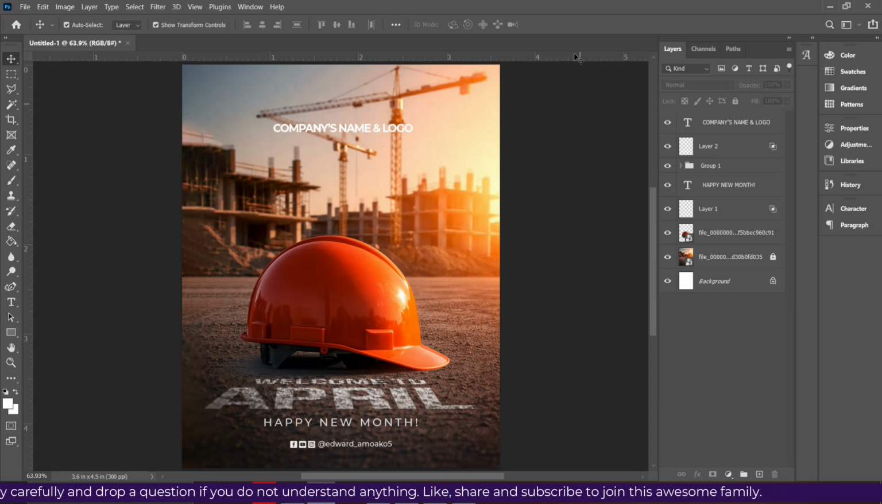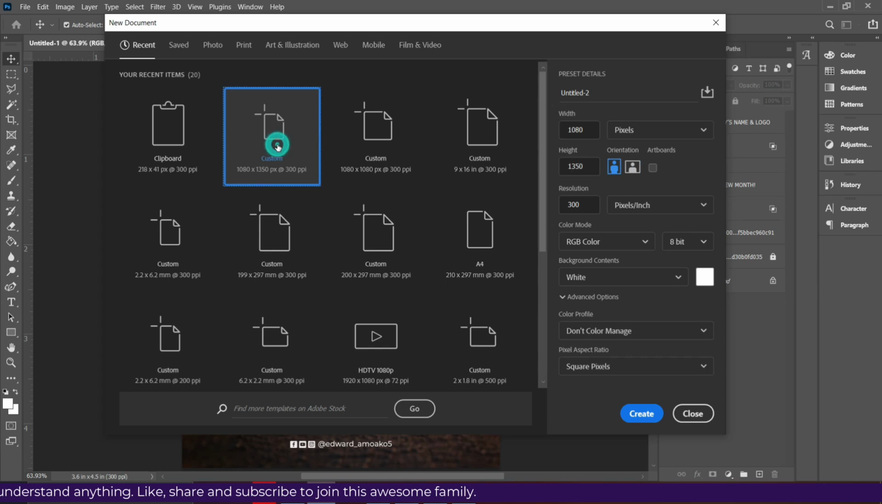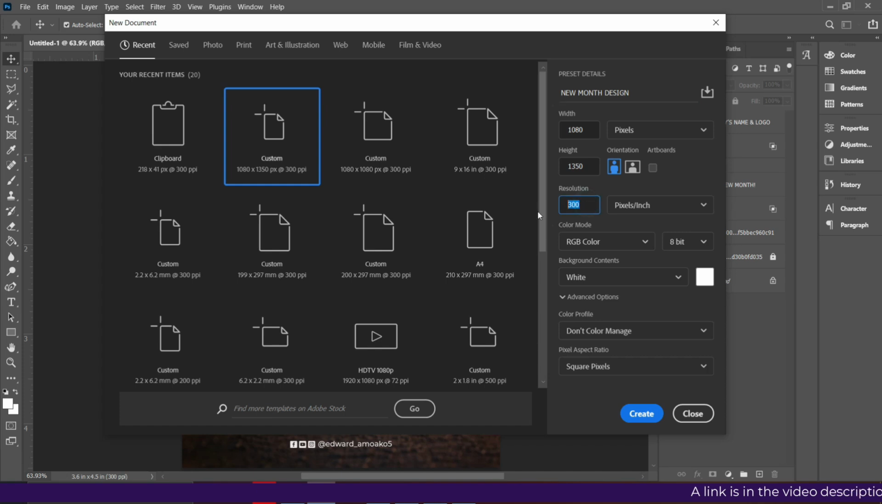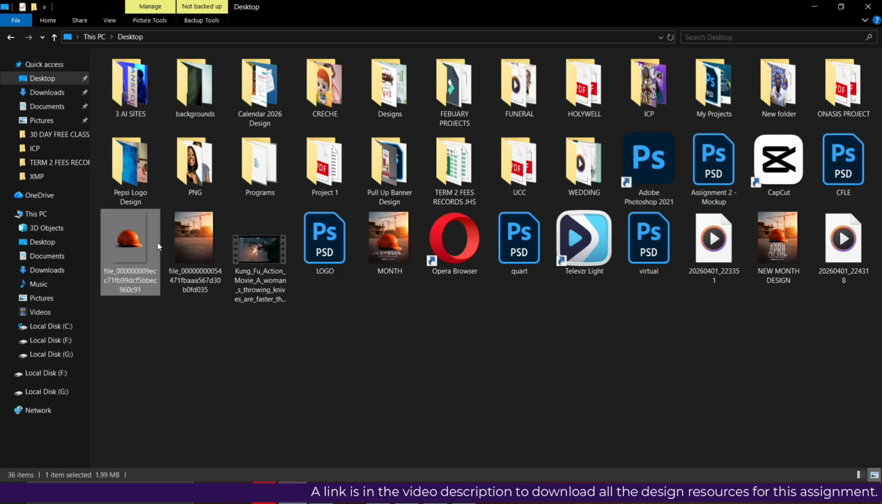Now this is a social media design, so go to file, go to new, and we are using this size, 1080 by 1350. Change the name to new month design. Resolution is 300, RGB. The background is white. I think this is okay. Go ahead and click on create and bring in the background.